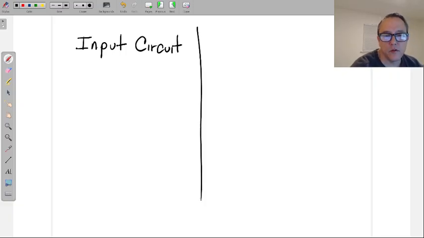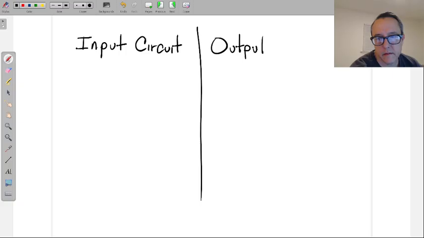The other part to the relay is the output side, or the output circuit.